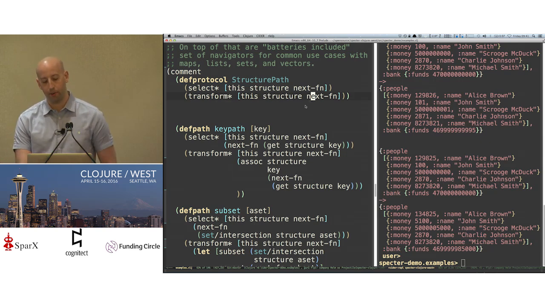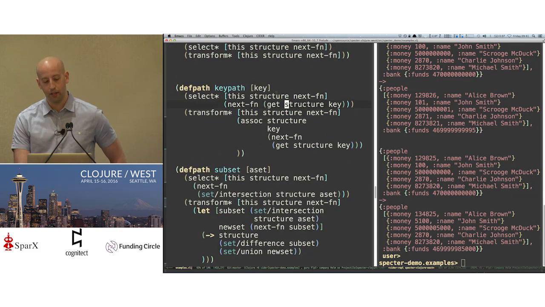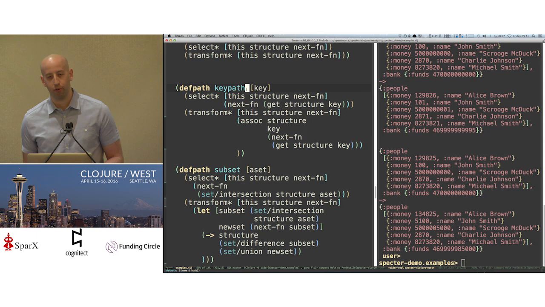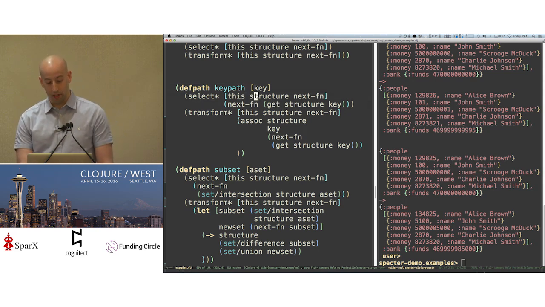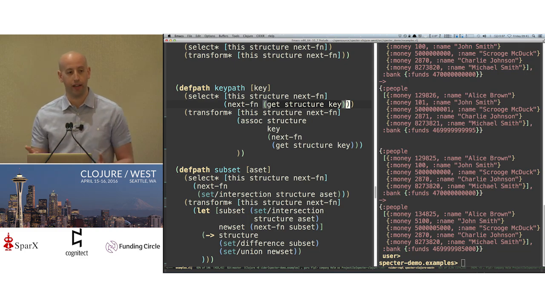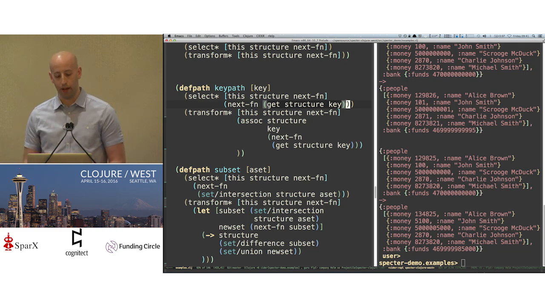So I want to show a couple implementations of this. The first is key path. Key path is a navigator which is parameterized with a key to navigate by. So basically, this can navigate by any key and not just by keywords, like I've been showing. The implementation for the select case is we navigate to the sub-value, which is going to be the value for the key inside the data structure, and then you call next fun on that, because next fun completes the selection from the sub-values. Okay?